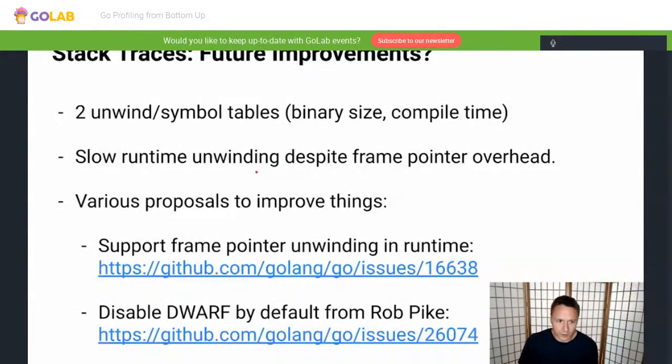And so there are various proposals for improving the stack trace infrastructure in Go. One proposal is to support frame pointer unwinding in the runtime, and the other one, by Rob Pike, is to actually disable DWARF by default. I'd say this is pretty controversial because even though some people kind of hate DWARF because it's a very complex, messy format, if you have a misbehaving Go program and you don't have DWARF information, it can be painful to debug it if you weren't preparing for it beforehand.